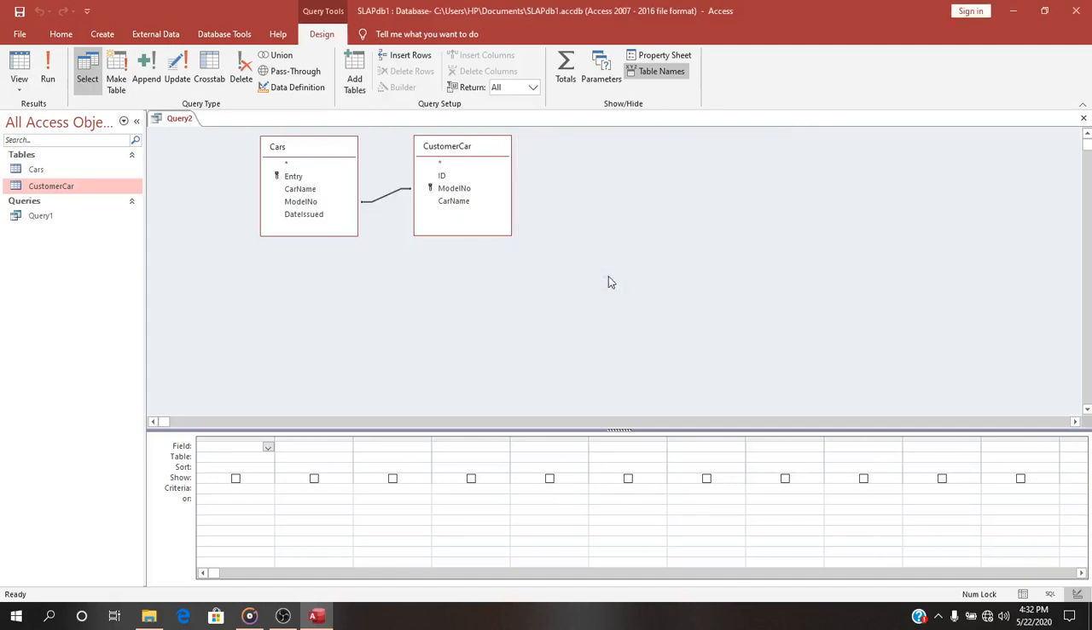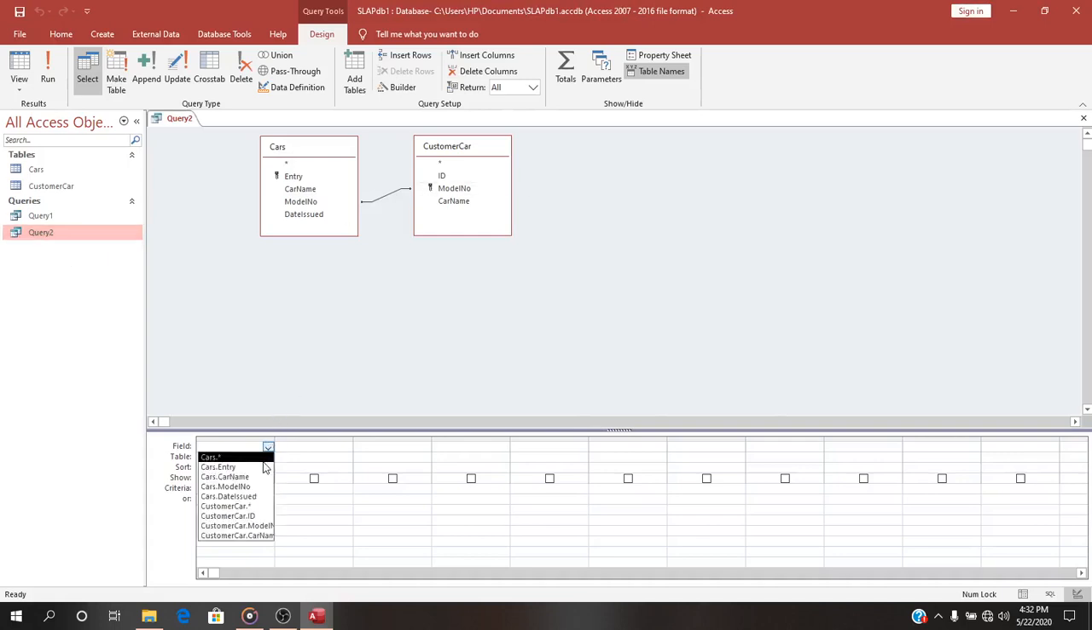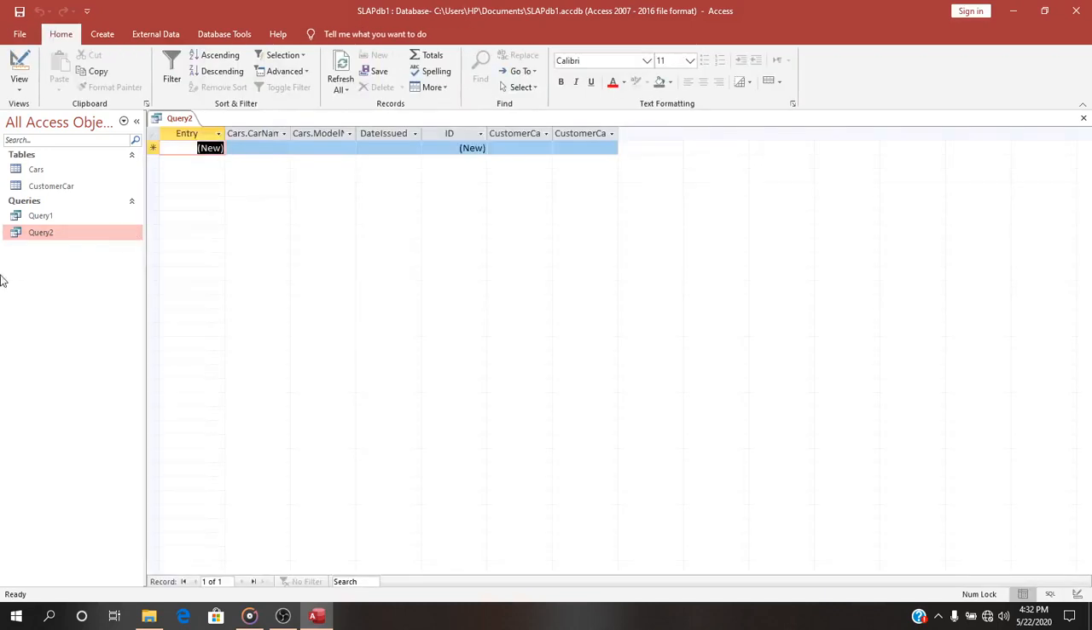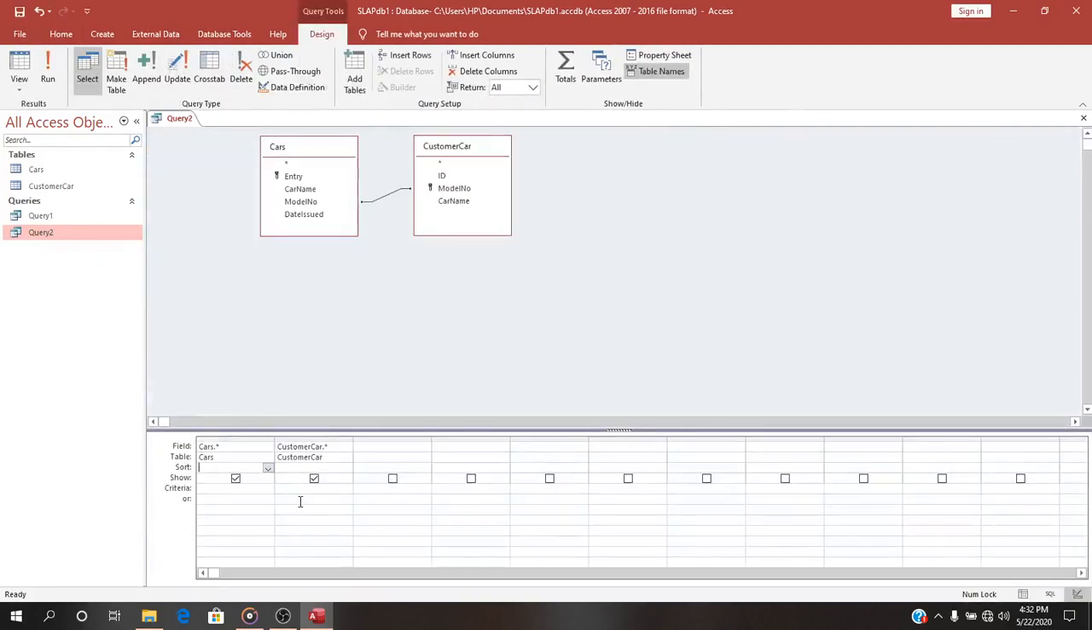So if I just take OK and I decide to save as query 2 and I open query 2, a query must have at least one destination field. So this is a little bit different. I'm going to take field, from field I want cars, and from field here I want customer car, and yes, saving that. Good. If you go back to the design view, I have not shown anything. I have not decided to print out or display anything, but that is how you create a relationship.